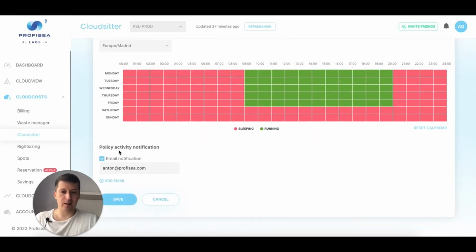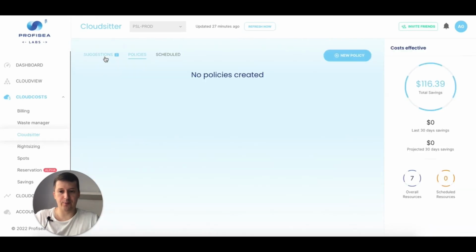So then I can specify where to send the notification about the policy, and then I can save. That's it. Really simple.